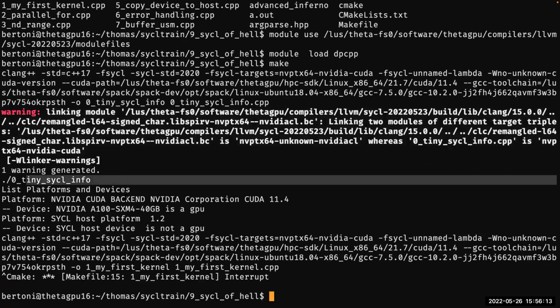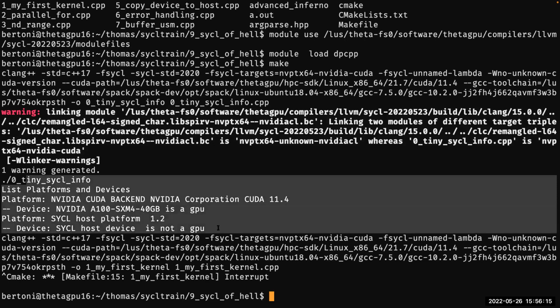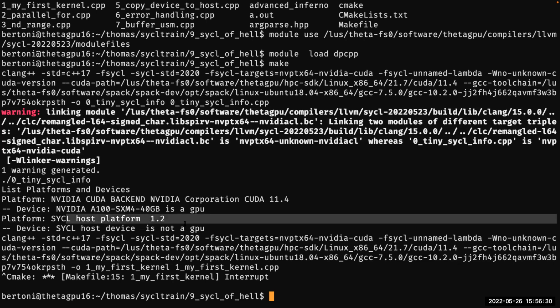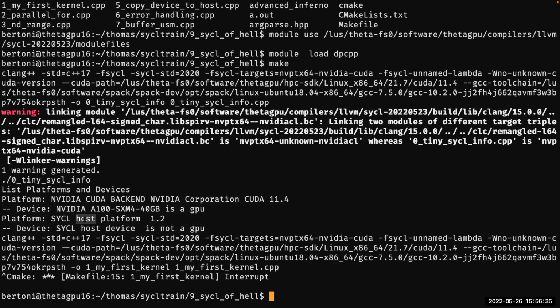And teeny Sycl info. And you see what we discussed before between platform and device. So here I have two platforms. I have this NVIDIA CUDA backend, NVIDIA Corporation 1.4, and I have one device in it. And then I have another platform, the Sycl platform, and this thing is not a GPU. This thing is a fallback mechanism. So if you run somewhere that has no CPU, no GPU, some implementations give you a fallback mechanism where you can run. Performance may not be terrible, but you can still run.